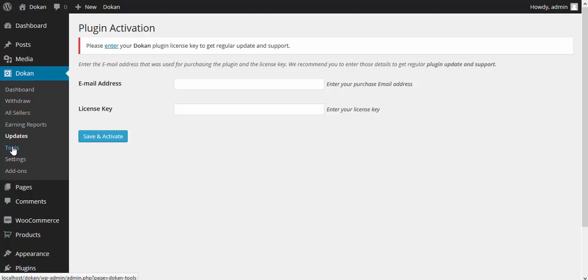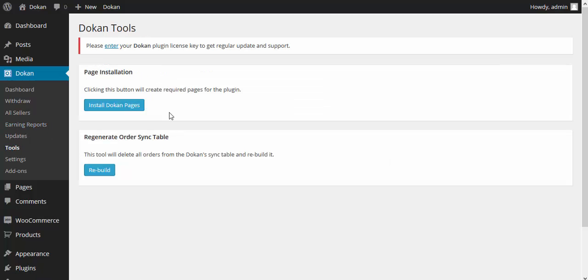Let us move on to tools. Here we can see install Dokan pages and regenerate order sync table. We are not going to need these tools right now because we already have the two pages, dashboard and store list, installed. If we click on this button again, this will create two more pages with the same names, dashboard and store list. So this will create confusion. We are not going to click on this tab.